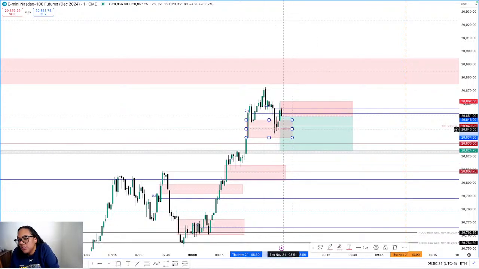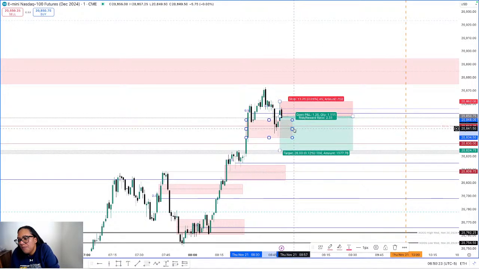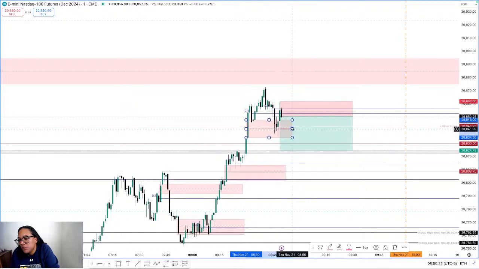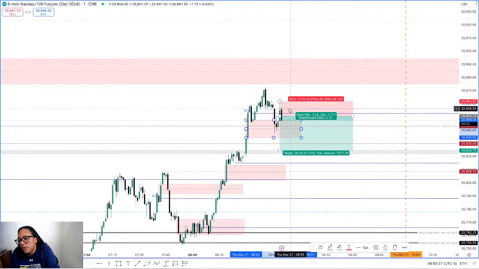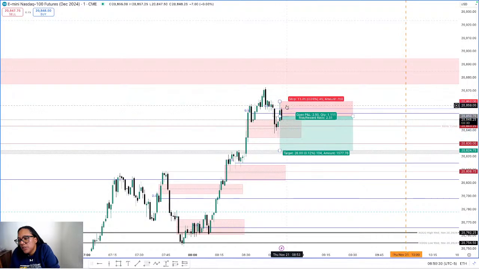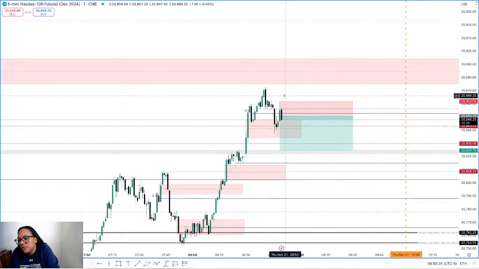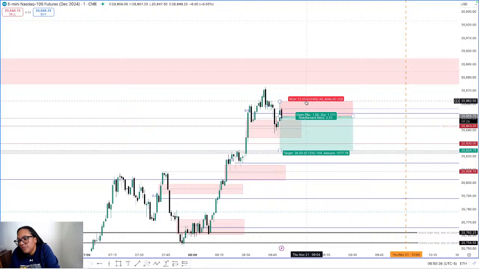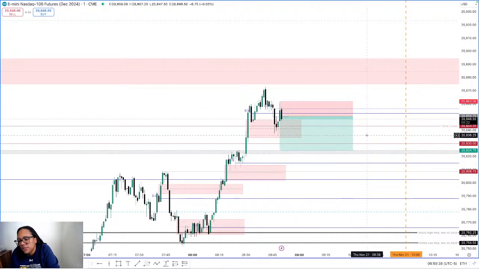So this is still, the bodies are supporting higher prices here. But let's see. Because I like that it didn't close above this wick. This consequent encroachment. It wicked up here. The wicks do the damage. The bodies tell the story.